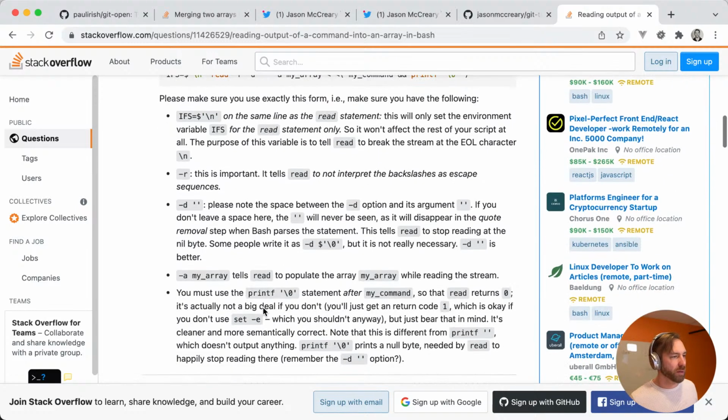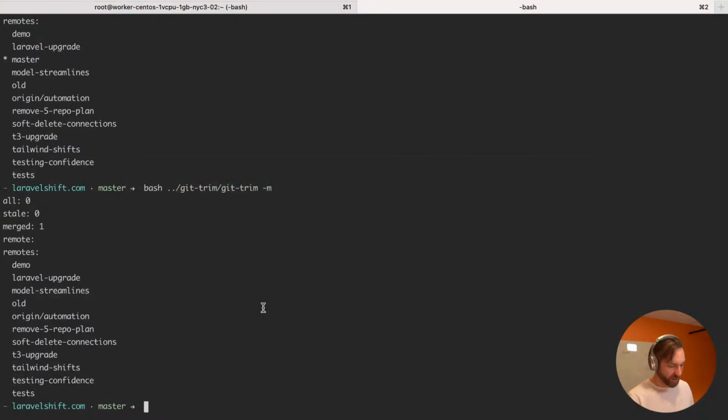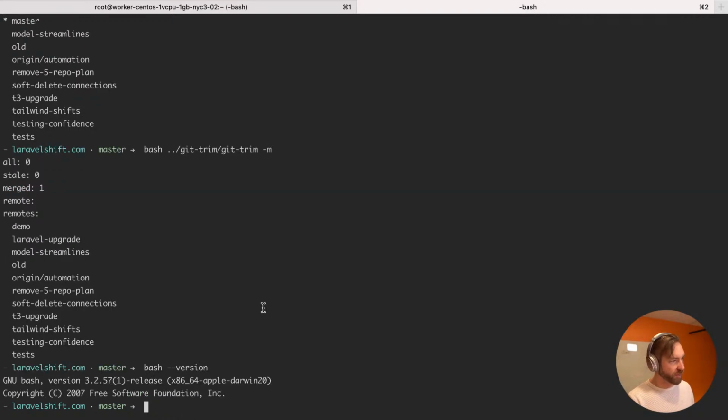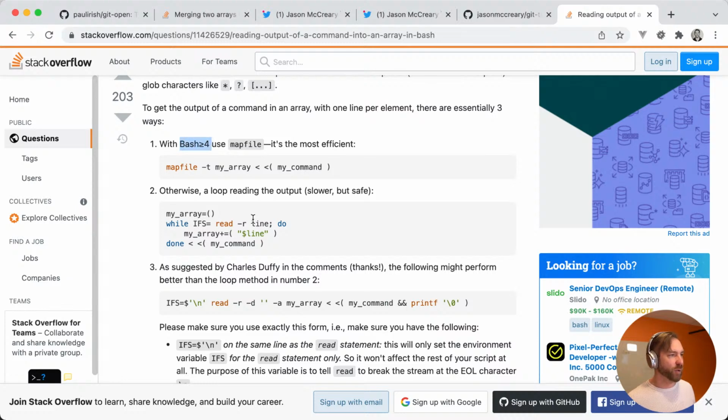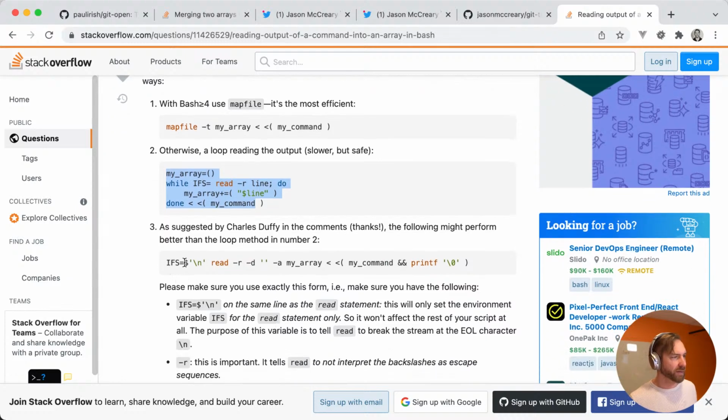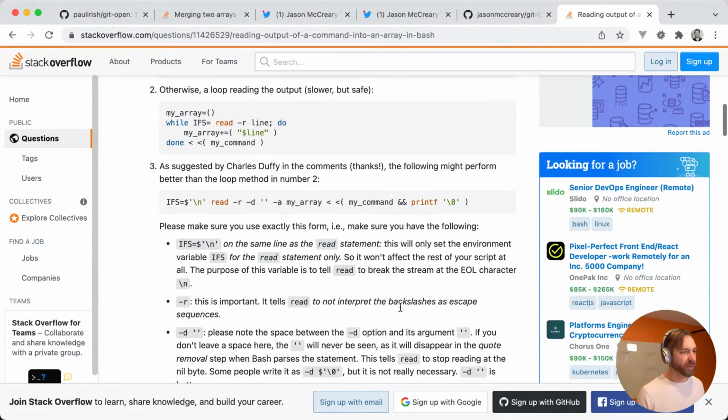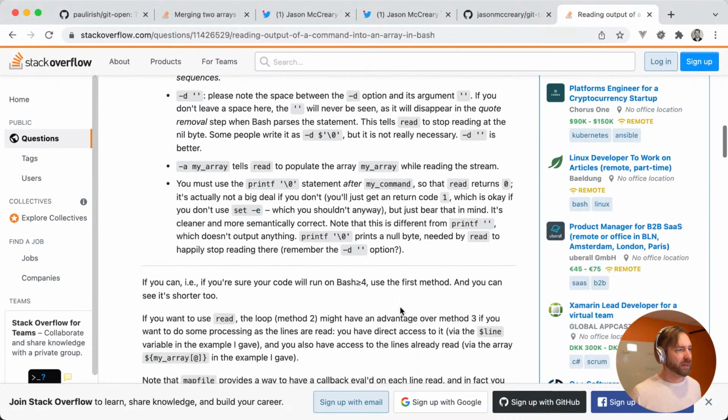Whoa. What version of bash am I using? bash --version, is that real? I'm only on 3, so that's what comes with Mac OS. So I won't be able to use that. We'd kind of have to do this, I guess. Also, a loop is slower but safe, as suggested. The following might perform better than the loop. Okay, so read that, do this command, and then print out the null to make it through. Ugh.